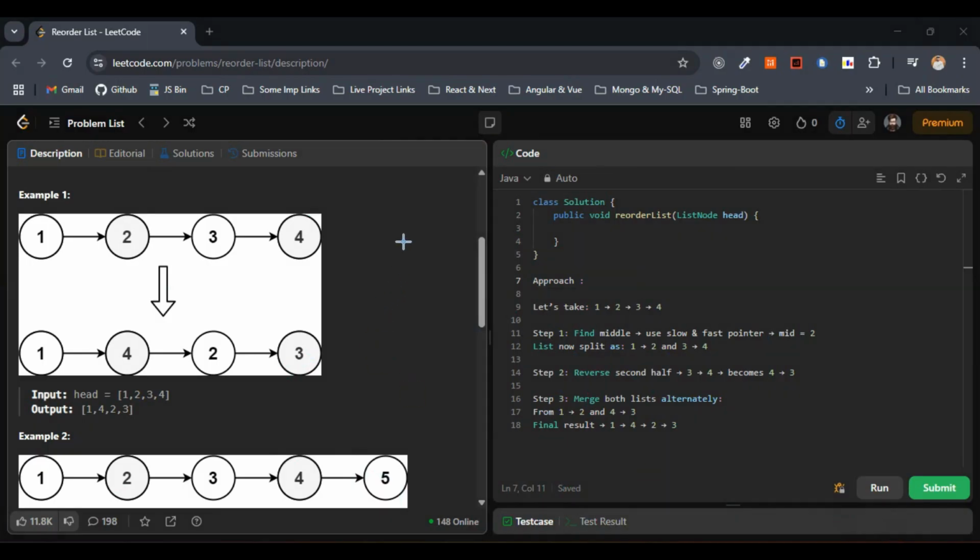First, we calculated the middle and segregated based on the middle into two parts, 1 2 and 3 4. Next, we reversed the second half, 3 4 to 4 3. Then after reversing the second half, we merged both lists alternatively. That's what we did here. 1 2 4 3. We merged this one, so 1 4 2 and 3. So the final result that we got here is 1 4 2 3.